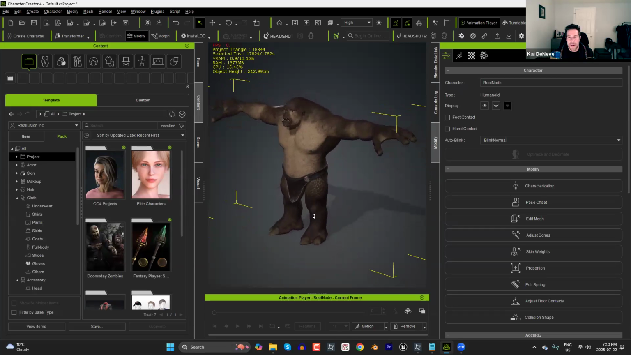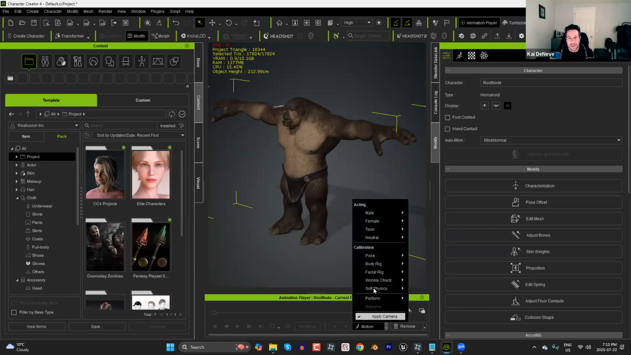And this is Character Creator, by the way, in case I didn't mention that before. Just bring him in, and he's fully rigged. So it automatically detects it's a 3ds Max biped rig. But this character is going to have a little bit of a problem.